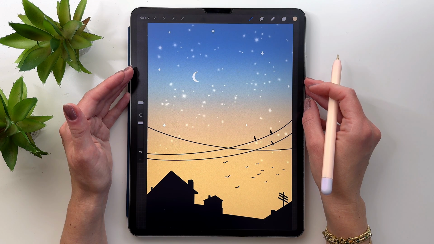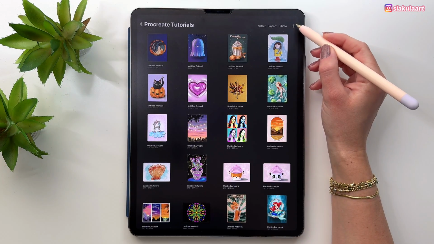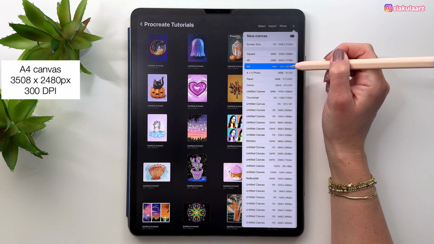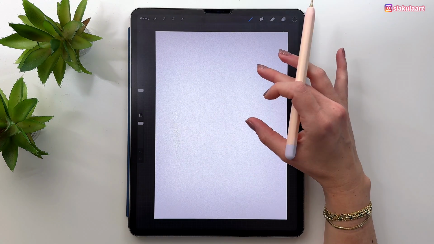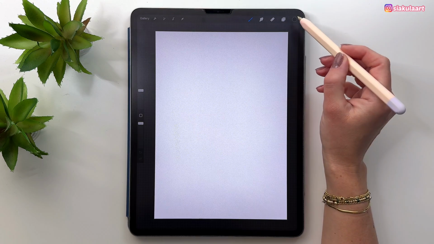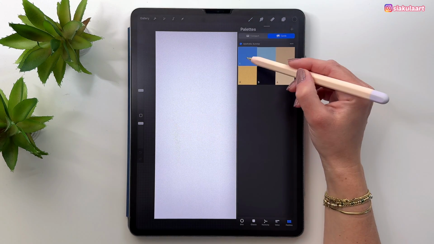And with all that being said, grab your drawing tools and let's start. Let's make a new canvas, A4 canvas from Procreate. And first we're going to draw the sky. Let's take the first color for this, it will be number 1.